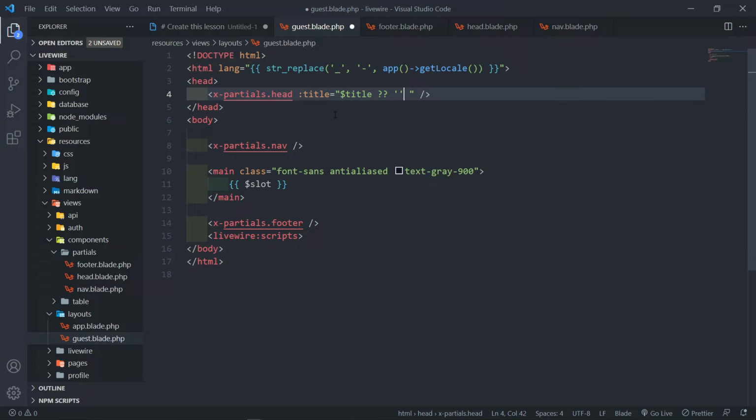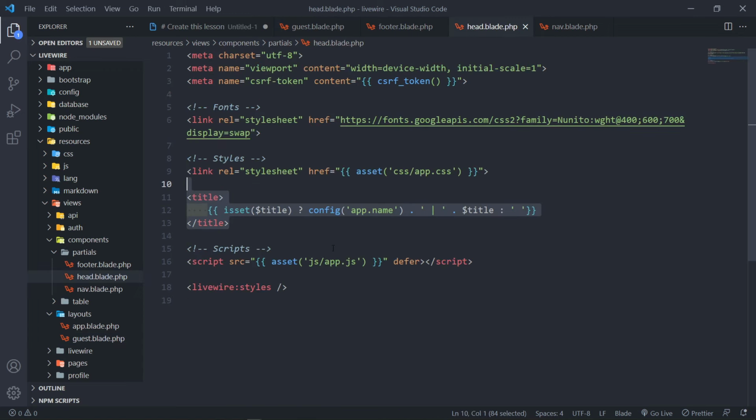So if the title is not available, it's not passed through as a slot, you could say some page, or whatever the case might be. Okay, so for now, I'm just going to leave it empty. Okay, so that's basically what you're going to do.